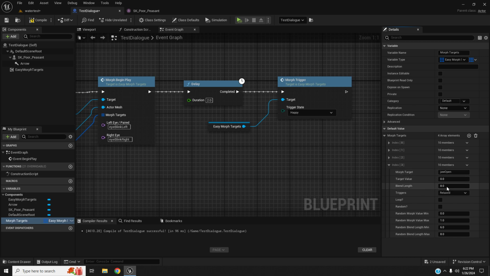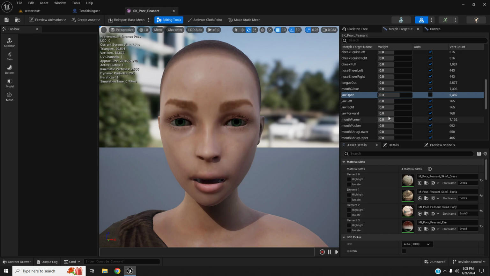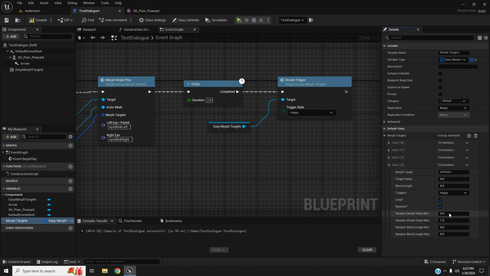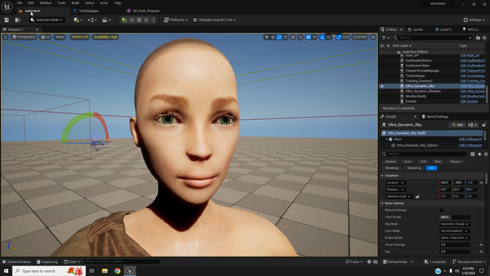Paste that in, and we're going to use the happy state that we have here. I want it to loop, and I want the random feature. We want it to randomly select a weight from 0 to 0.3, so let's put that in, from 0 to 0.3. And we want this to move pretty quick, so let's go from 0.2 to 1. Compile that, save that.